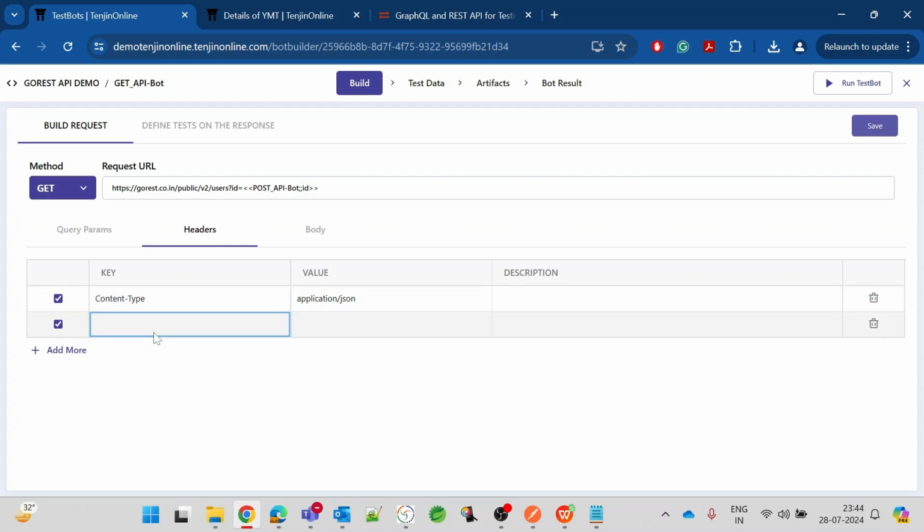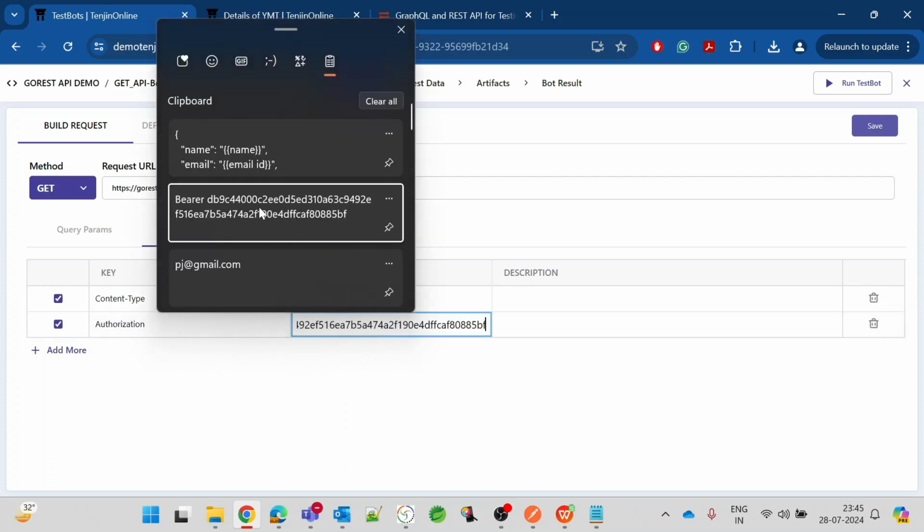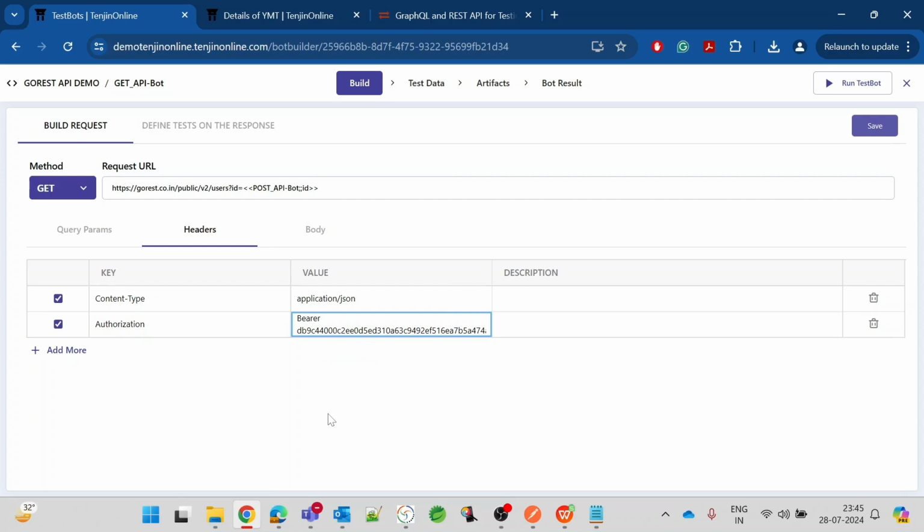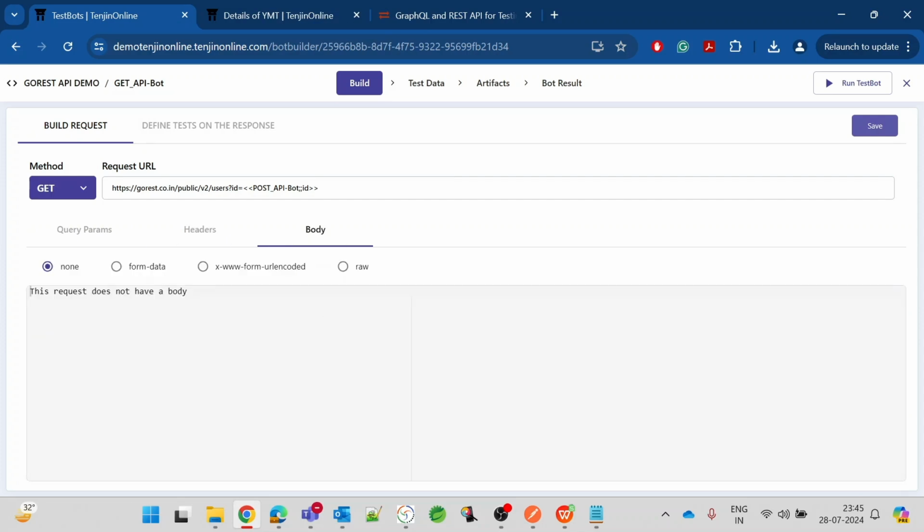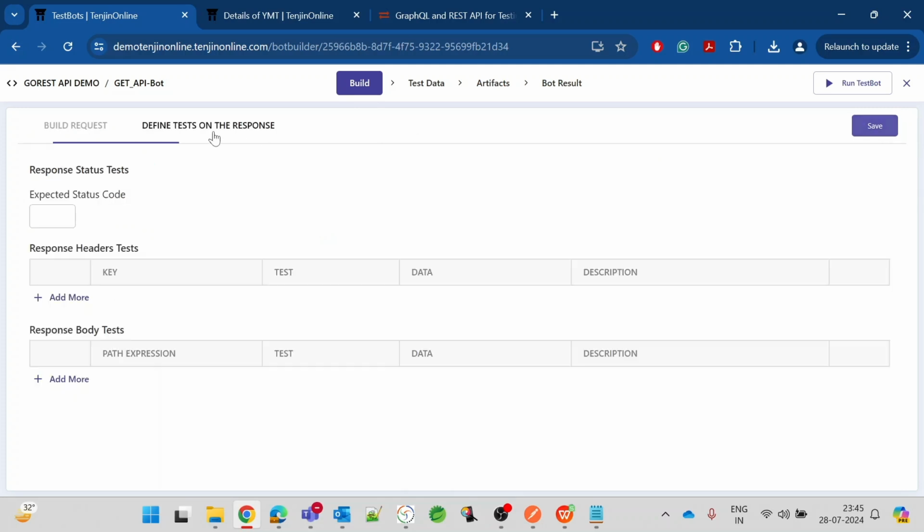Next comes the authorization. Let me give the authorization. Once we give the authorization, next comes the body. The body will be an empty body because we are going to pull a body from the server or the database that it is having. Once the body build request is done, we will go for the define test response.